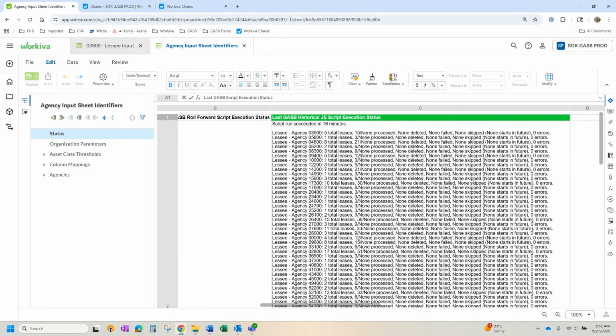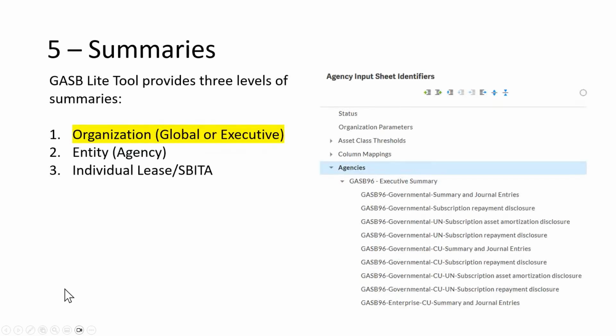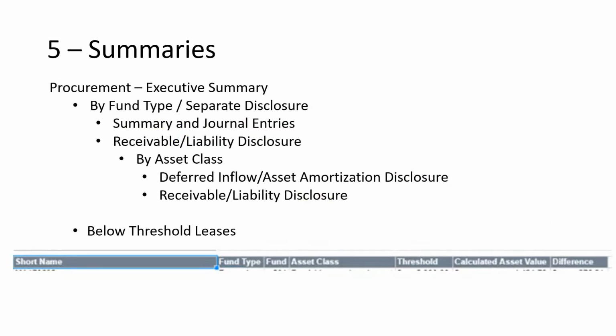Now, let's look at the summaries. In the summary section, we will review the standard summaries. The GASB Light tool contains 3 levels of summaries: the organizational or global or executive level, by procurement, by the fund type, the summary and journal entries, the receivable and liability disclosures, then by asset class, and also includes the below threshold leases.